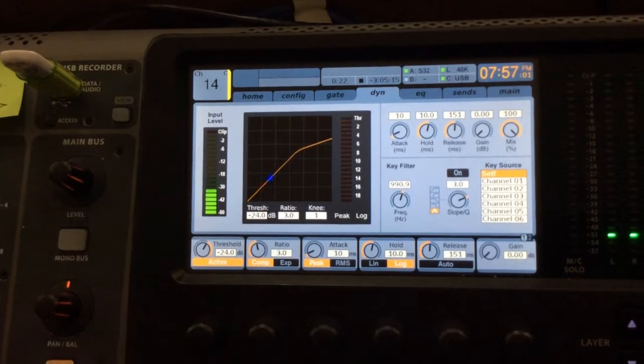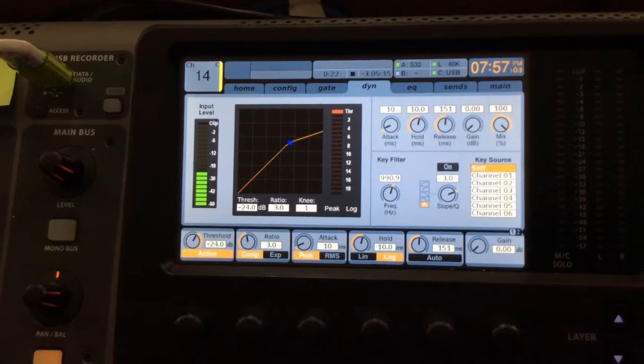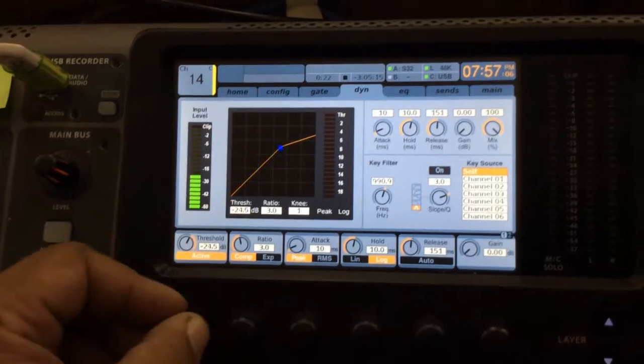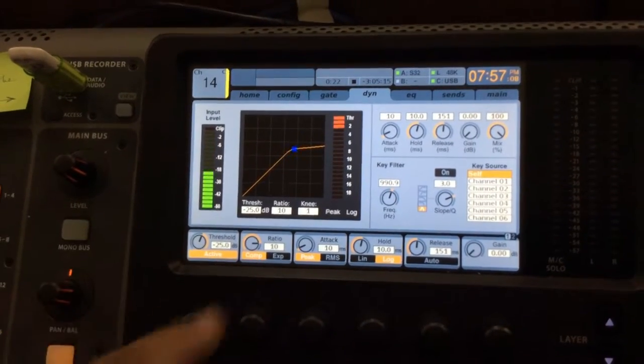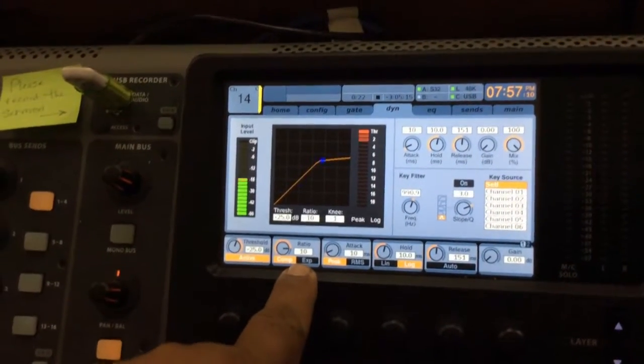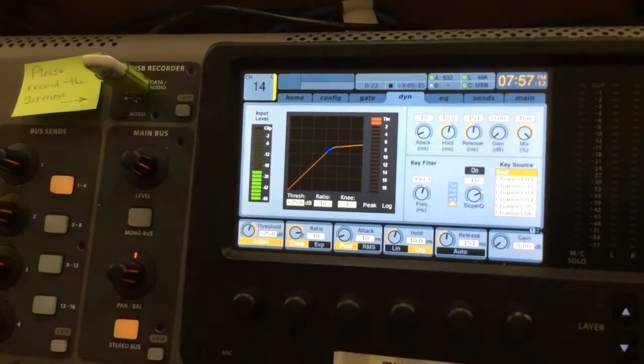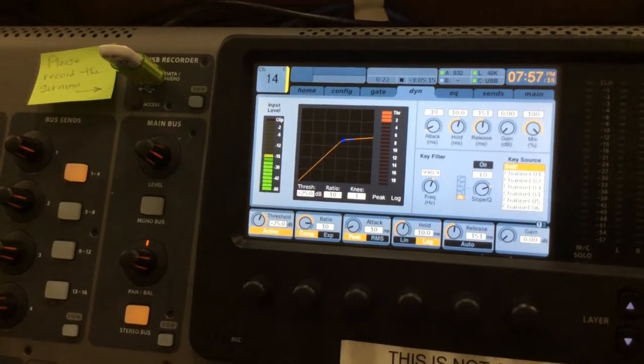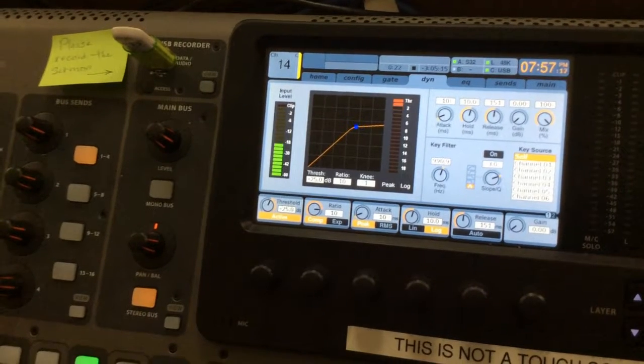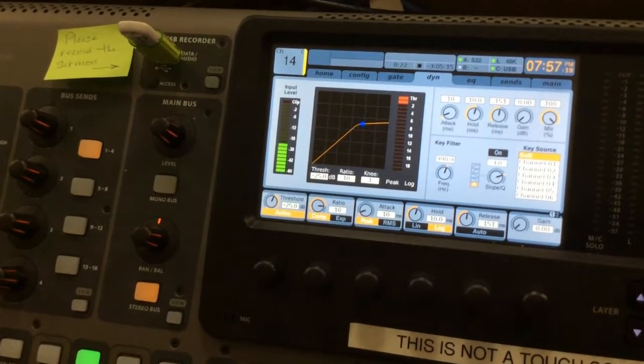Okay, so with compression on vocals, for example, I use a lot of compression on vocals. So I do something like a ratio of 10 to 1. That means that the signal coming in is 10 times bigger than the signal coming out. That means that it's going to squish it to here. That's what I'm trying to do, okay?